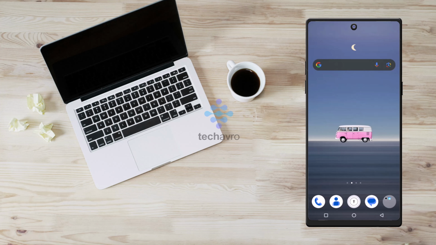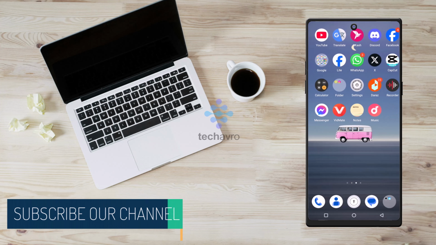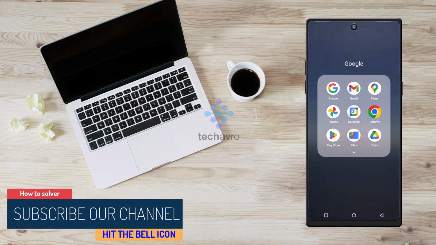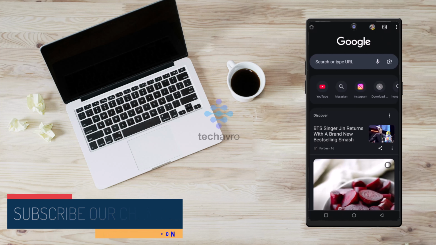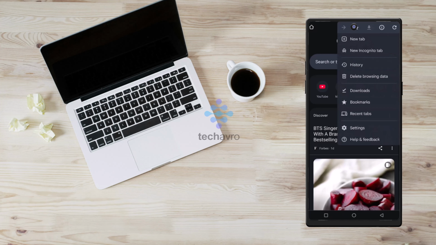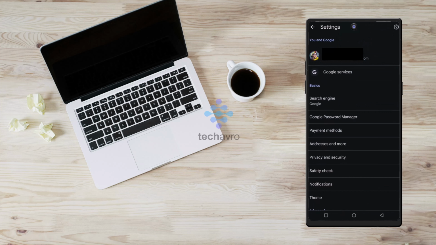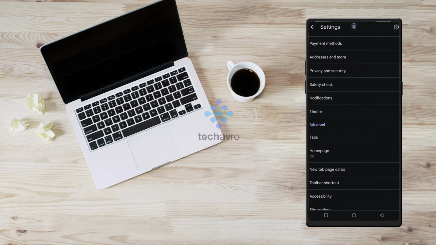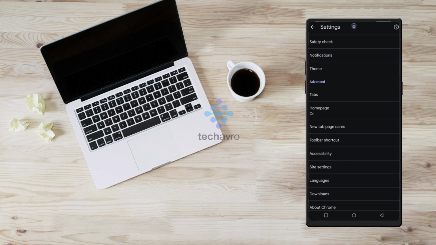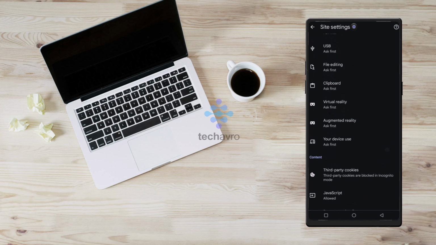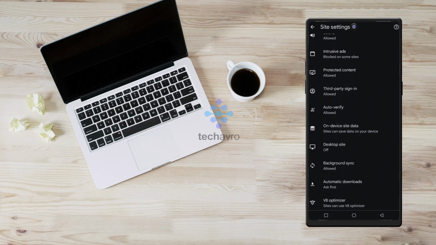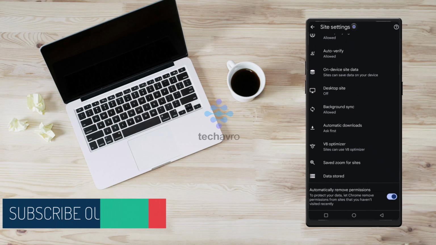So, let's get started. For this, you have to open your Google Chrome. Now click on three dots. Press on Settings. Now scroll down and click on Site Settings. Scroll down and go to Data Stored.